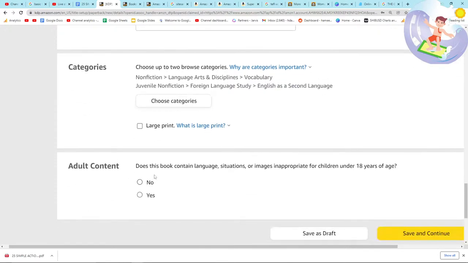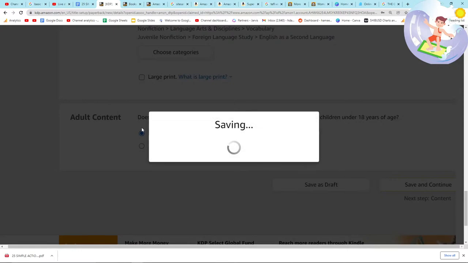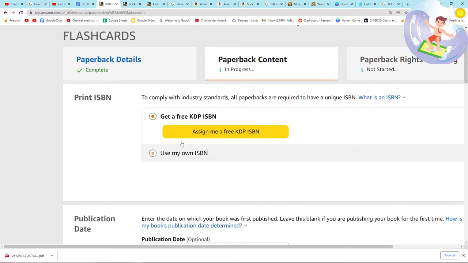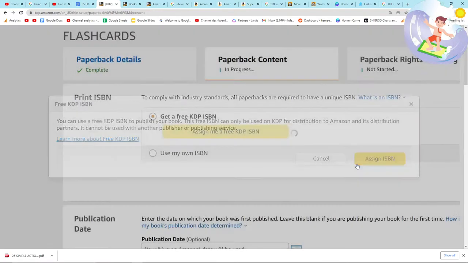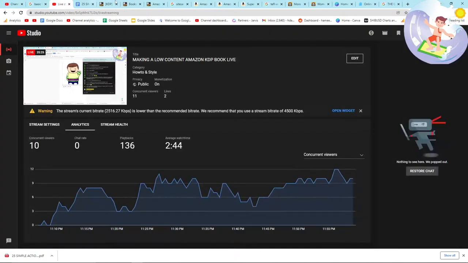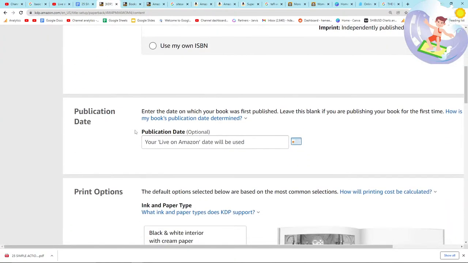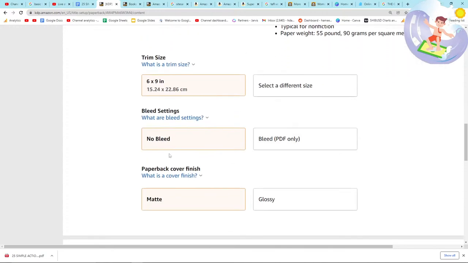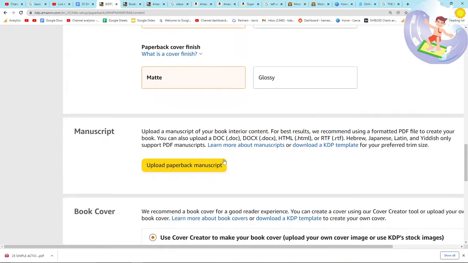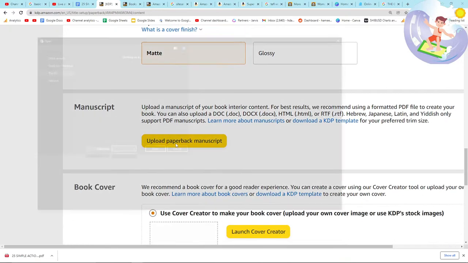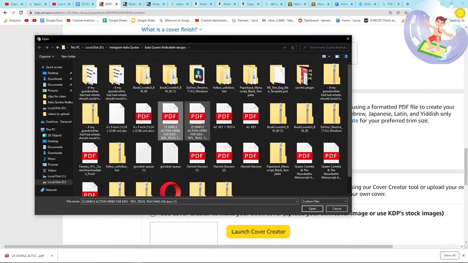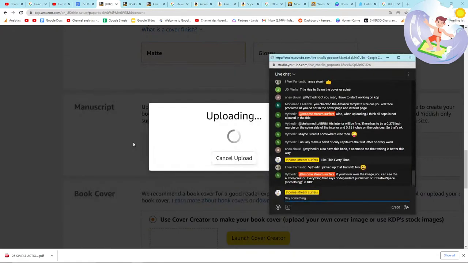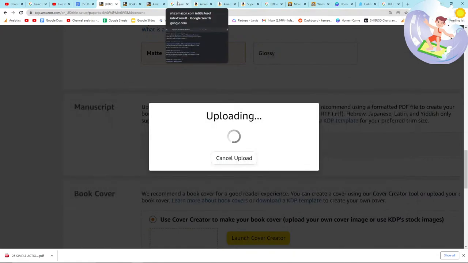Does this book contain language? No. Save and continue. Okay, this is the bit that I really don't want to do. I've come this far though. Assign me ISBN, go on. Publication date now. Black and white, yes. Okay, bleed, no bleed, someone, what do I do? Upload paperback manuscript, 25 simple actions with a 1, okay. Should I bleed or not? To bleed or not to bleed, that is the question.